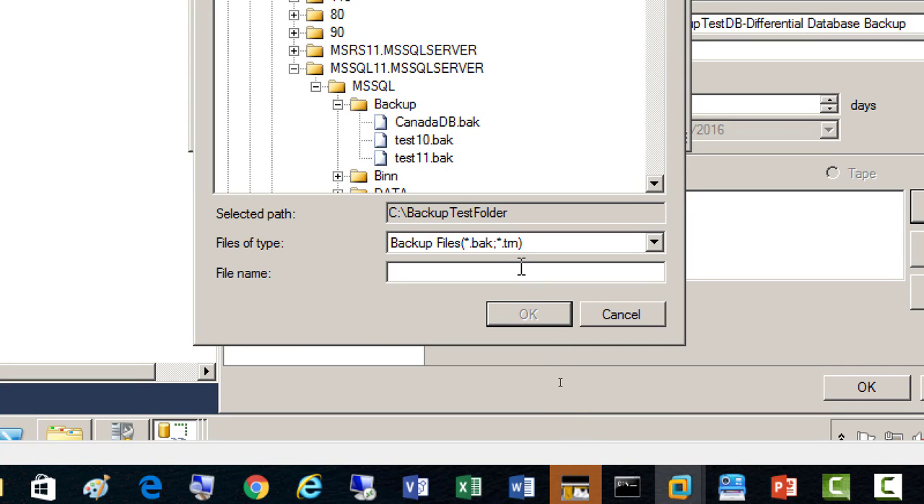Okay, so here of course we have to give that path. Now backup test db, again backup test db, and underscore diff dot bak.